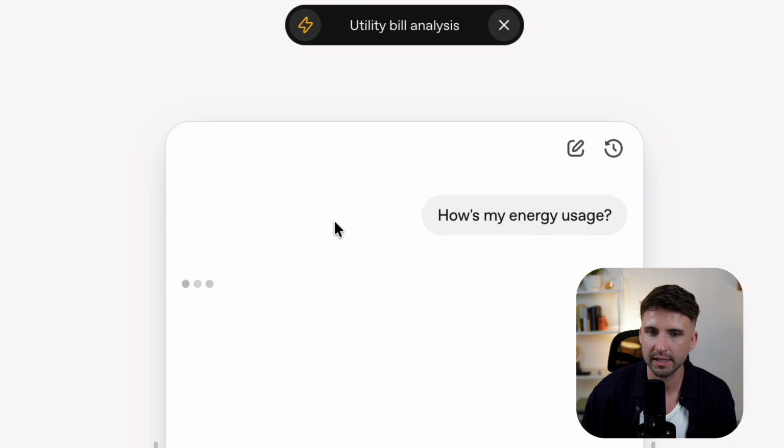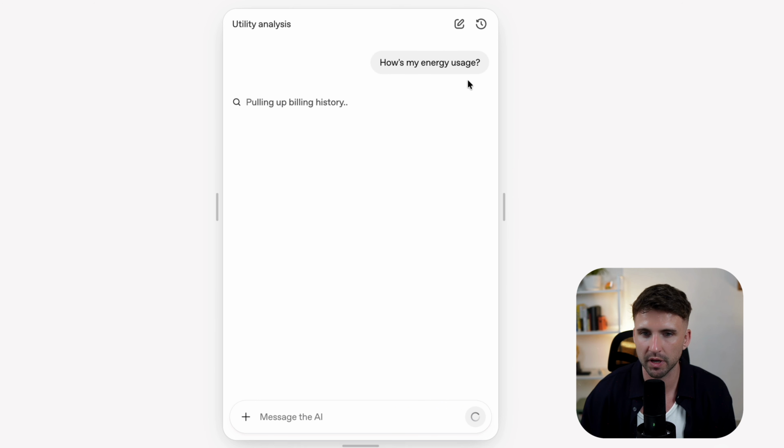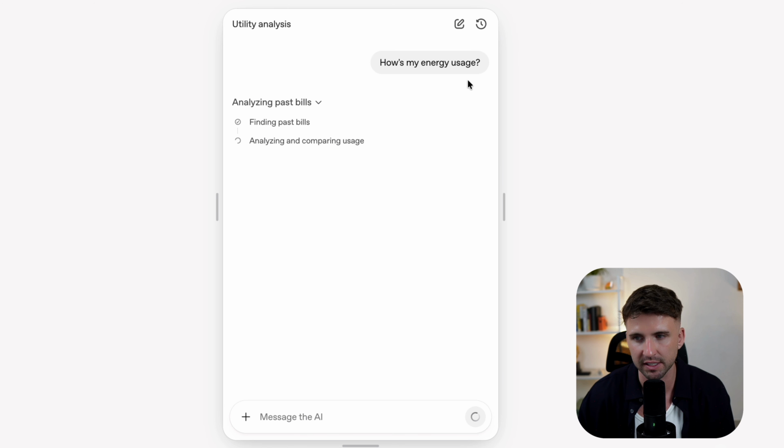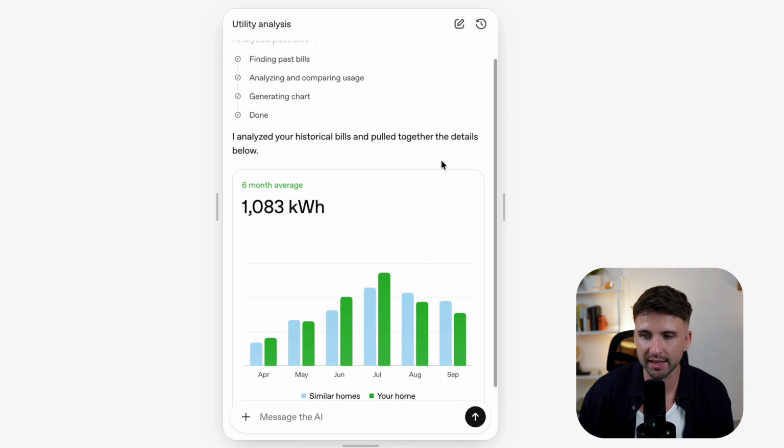If we click on this, you'll see that it basically starts with "How's my energy usage?", and it's going to show us how this works. It's pulling up the history, so it's obviously referring to the data that it's got in the back end for this example. And you'll see that it's working through the query. It's now generating a chart, and now it's done. And you'll see, "I've analysed your historical bills and pulled together the details below."